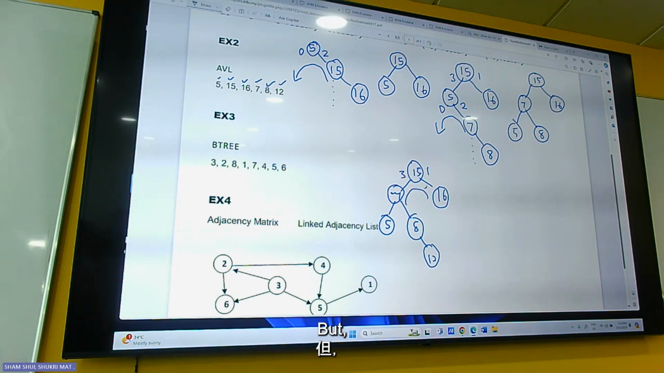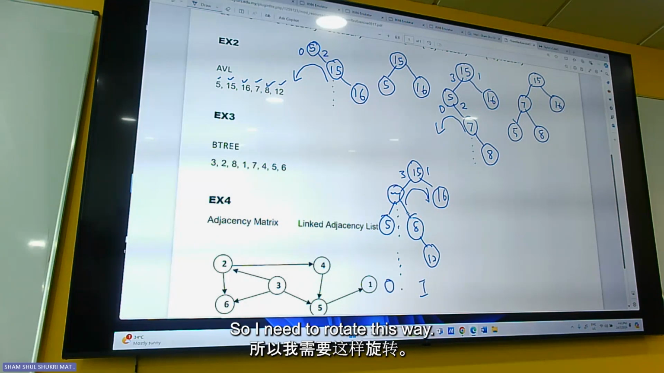So rotate to the right. But we cannot rotate because remember, this is the border. Inside is more than outside. Okay. So I need to rotate this way. Double rotation.